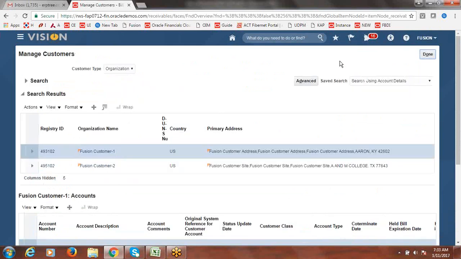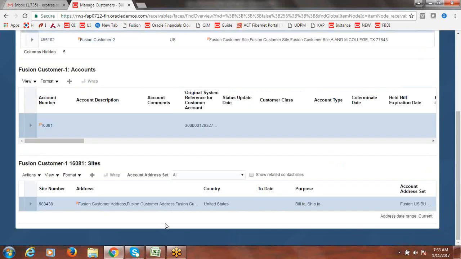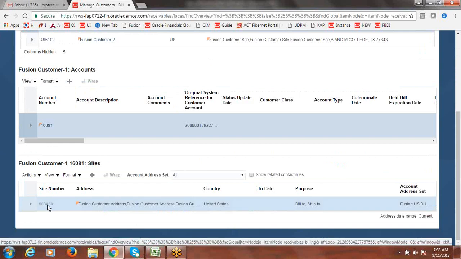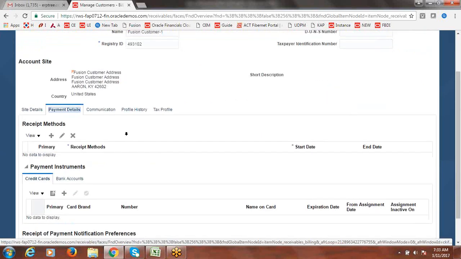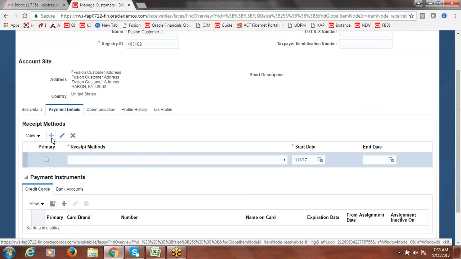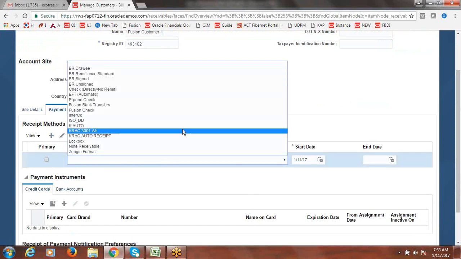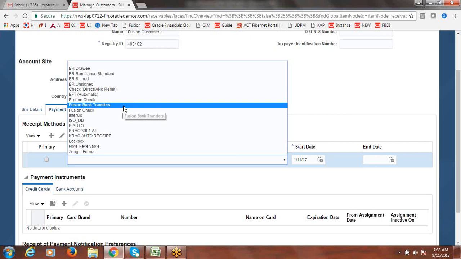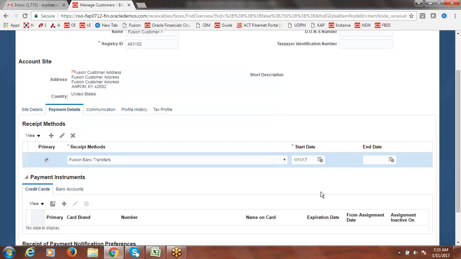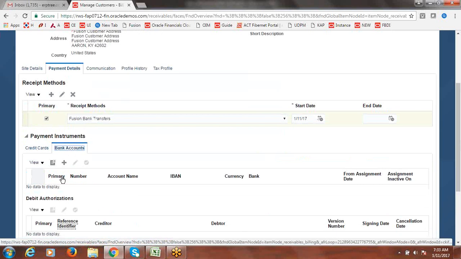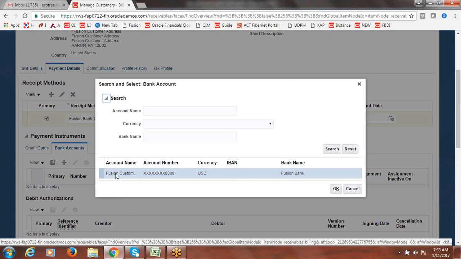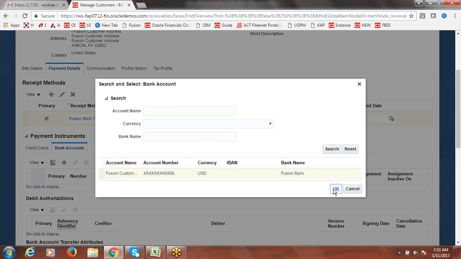The same we'll do at site level. Go to site and click on site number. Go to payment details. So click on add. Select automatic receipt method, Fusion bank transfers. You may mark it as primary. So just go to bank accounts. Now again, if you want to create, you can add the one we just created. This is the one, Fusion customer bank account.